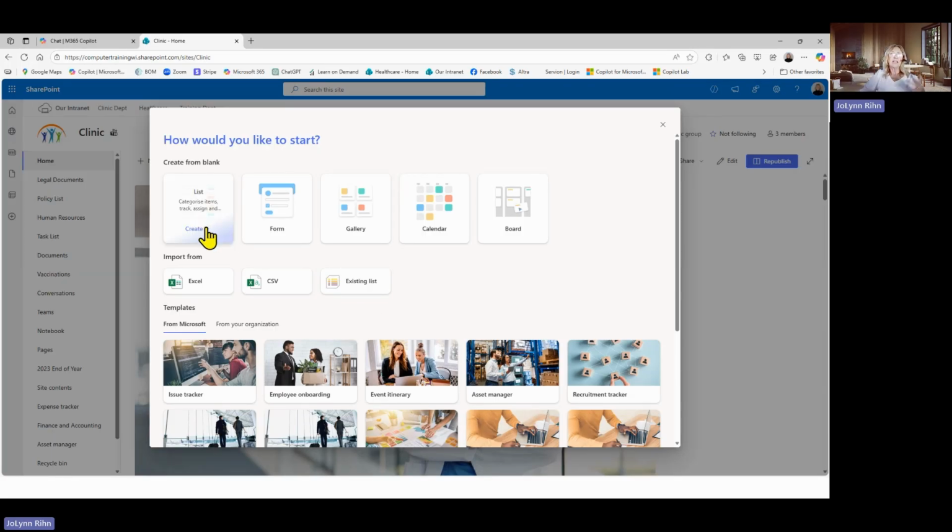Notice at the top I have list, which I could just create a standard list. I could create a form, I could create a gallery, I could create a calendar, or I could create a board. We'll talk about those in a different session, but just so you're aware, I'll just do lists today. We also could start a new list from an Excel file, a CSV, or we could use an existing list as well. So we could take an existing Microsoft list and import that in to start a new list, just so you're aware that we could do that.